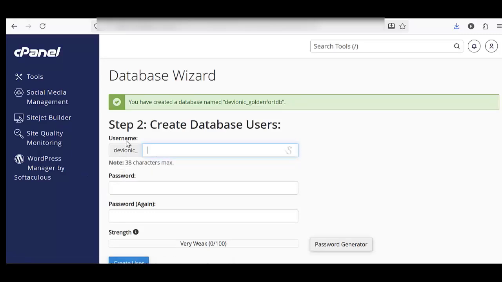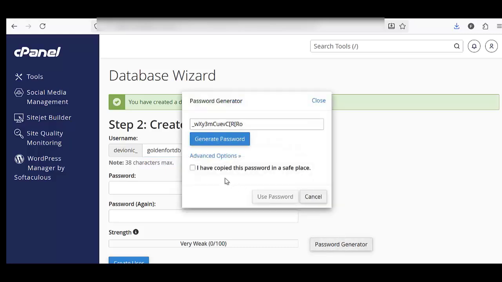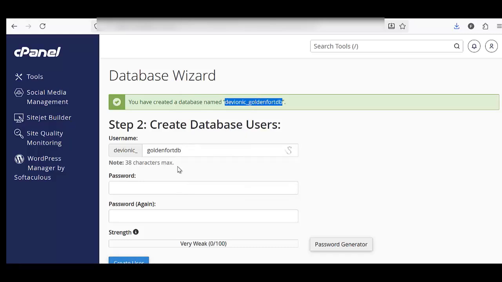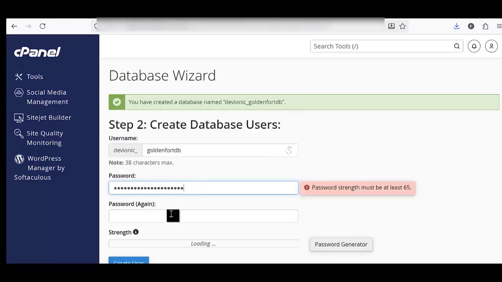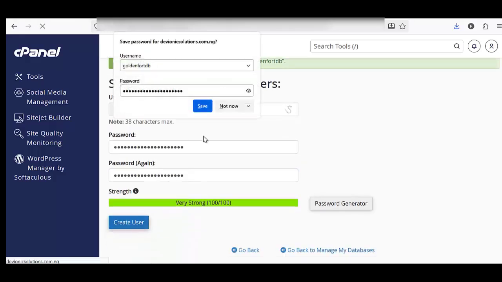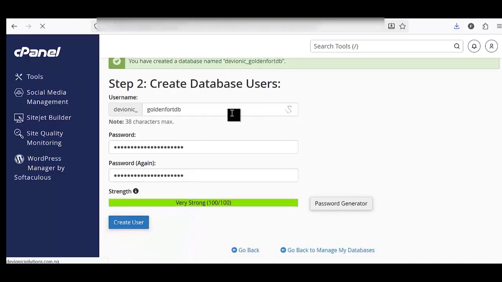For the username, I actually like to put the same name as the database name. Then for the password, you can click on password generator, then copy this password and keep it somewhere safe, then click on use password. I want everything to be the same, so I can just copy that and paste it right here. Then I'll click on create user.